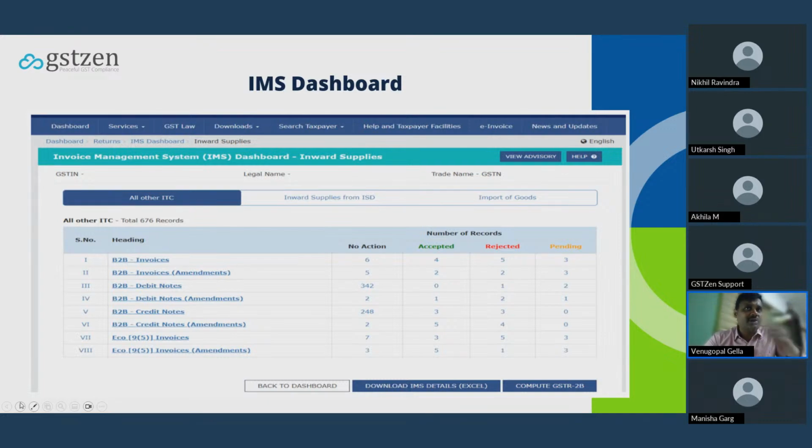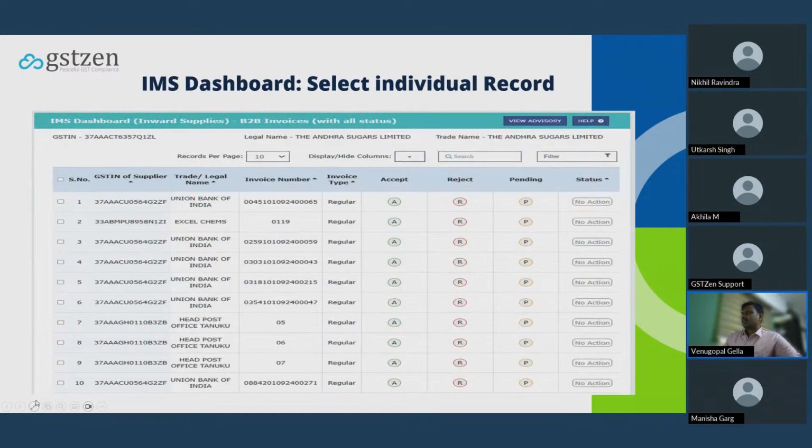So fulfilling all those conditions only, it will be going to 2B. If you reject it, it will not be going to 2B. You accepted it, but the supplier has not filed his R1 on time. Again, it will not be coming as part of your 2B. So the actions that you are taking can be done on the screen.